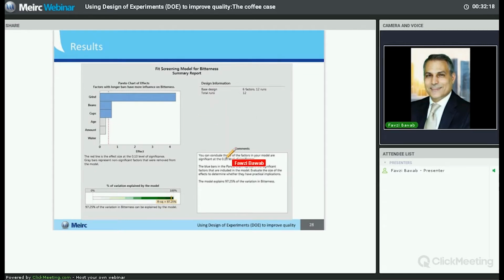Are you serving 10 or 12? So in this case, you can conclude that 3 of the factors in your model are significant. And these are the blue bars that are important. Now, how much of each, we don't know. That's where we come in to the optimization study in design of experiments, where we start to understand what is important in terms of the quantity.